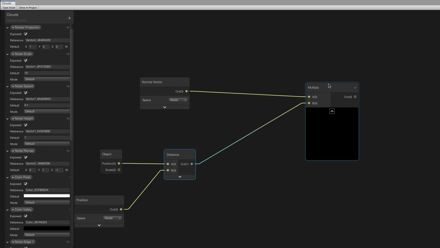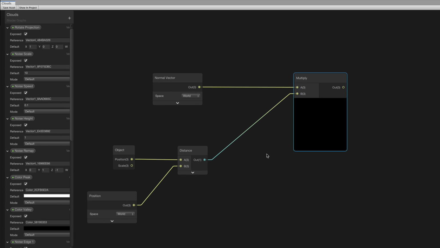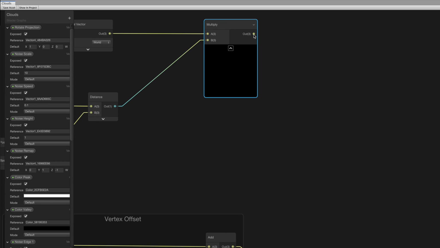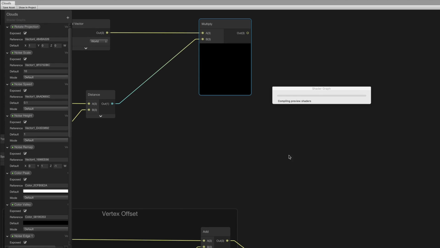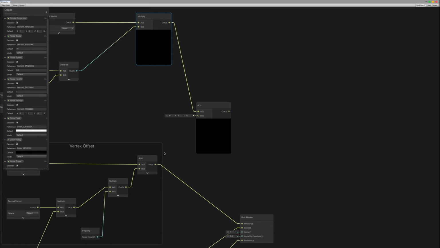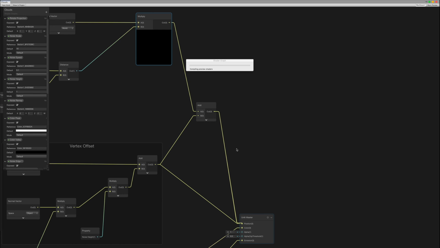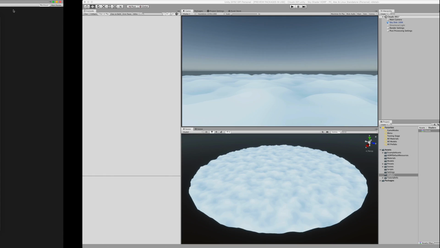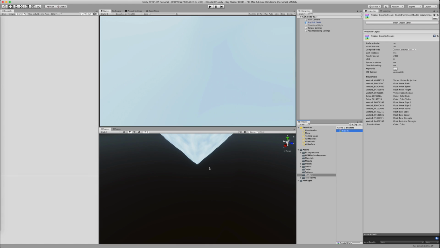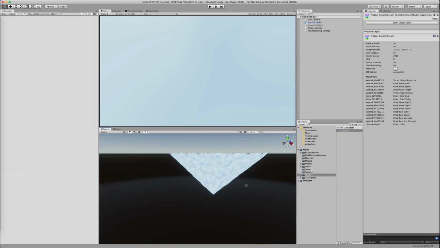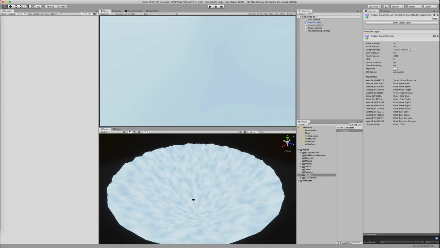Okay, now let's multiply the result of our distance node with the normal vector, just how we've done it in the past. All's left is to combine our offsets using the add node and plug the result back into our master node. Save the asset and voila! Ground control, we have a cone!